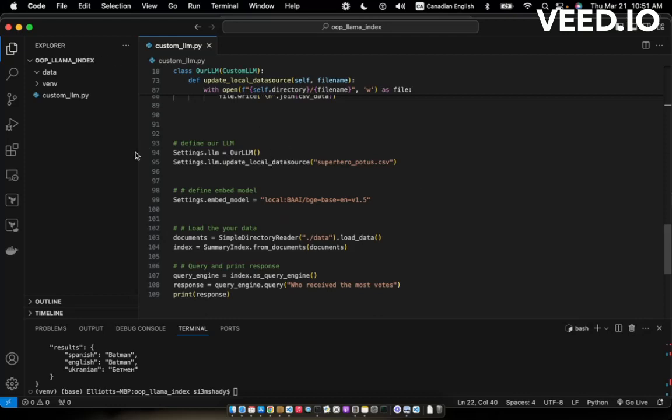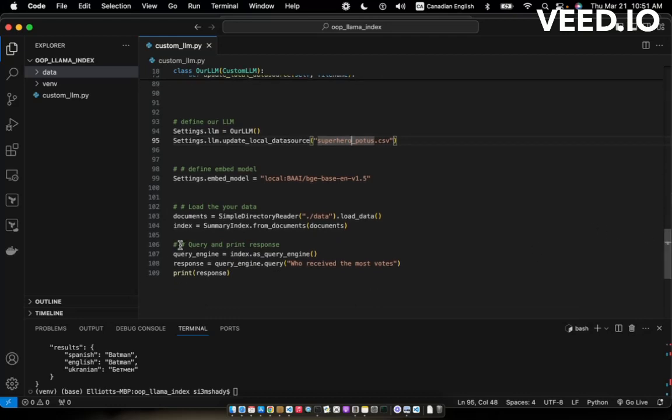Here we're going to get right into running each step to show how this actually works. We're setting our LLM, and we are using this custom function that I created, update local data source. I call it superhero POTUS. There's nothing in here right now, but there will be. We're setting the embedding model, loading the data, and running queries over the index data to get the responses that we want.